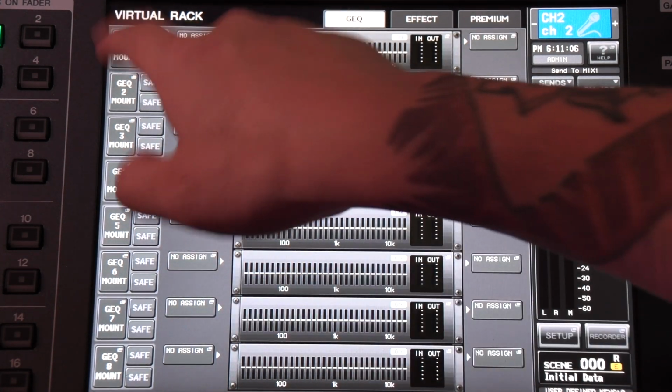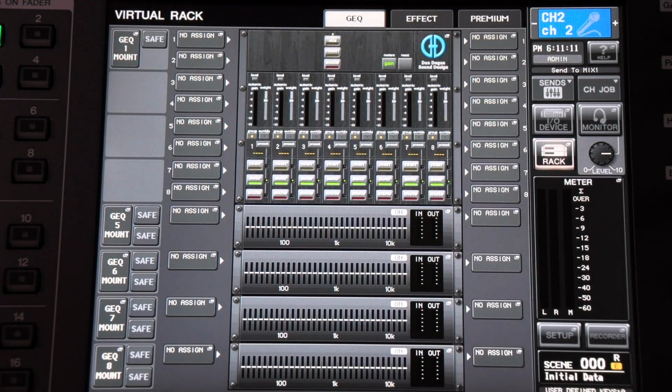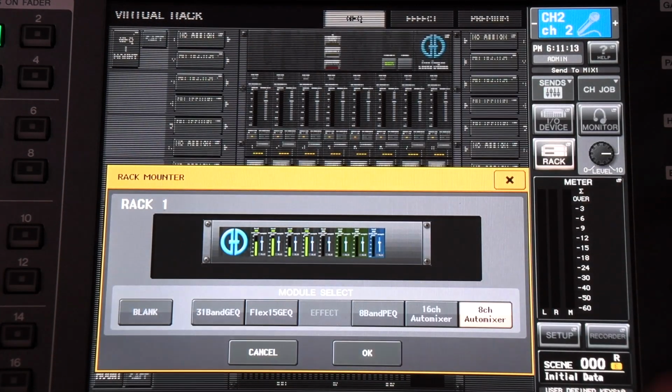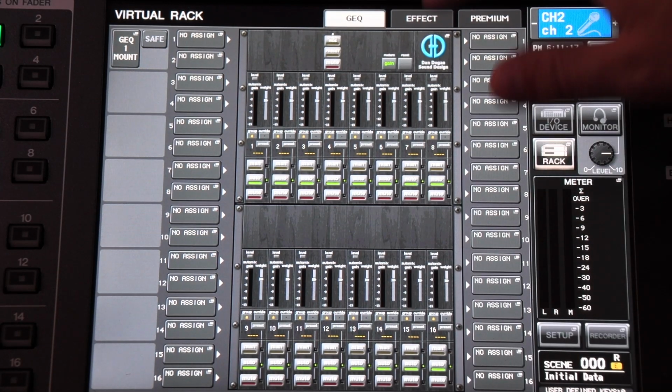Now I'm going to tap that graphic EQ 1 mount, and as you can see there are two types of auto mixers, an 8 channel and a 16. This is what the 8 looks like, this is what the 16 looks like, occupying that entire rack. As this is a QL, you have just now eaten all of your graphic EQ rack positions with your 16 channel Dugan Auto Mixer. If you had a CL, you would have an extra graphic EQ rack tab.